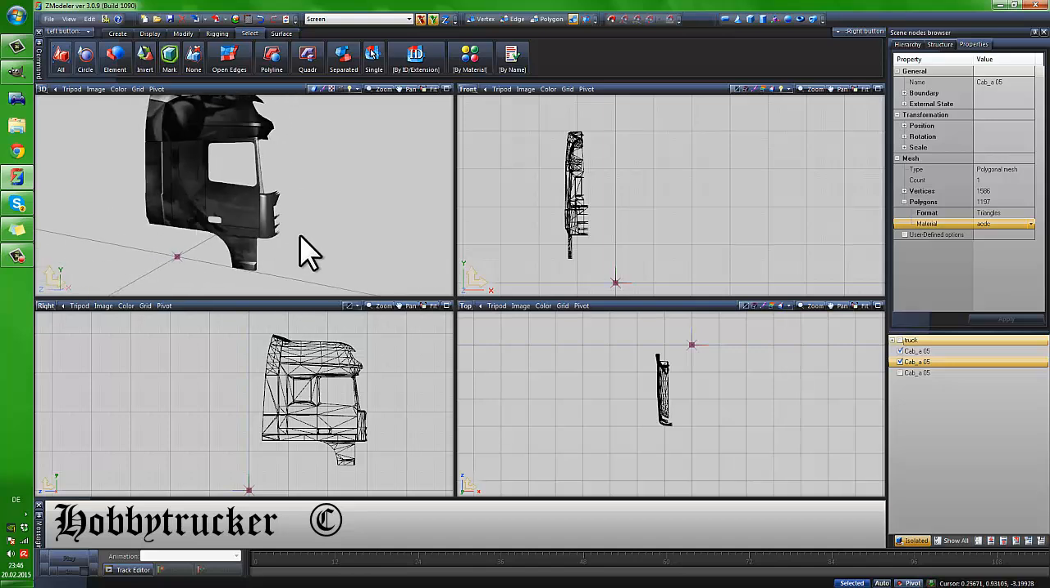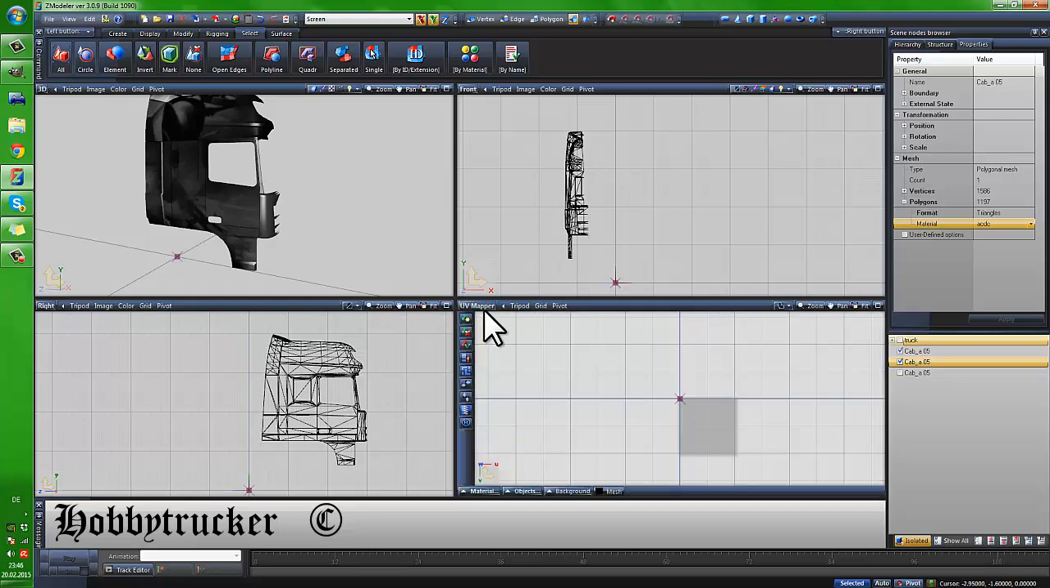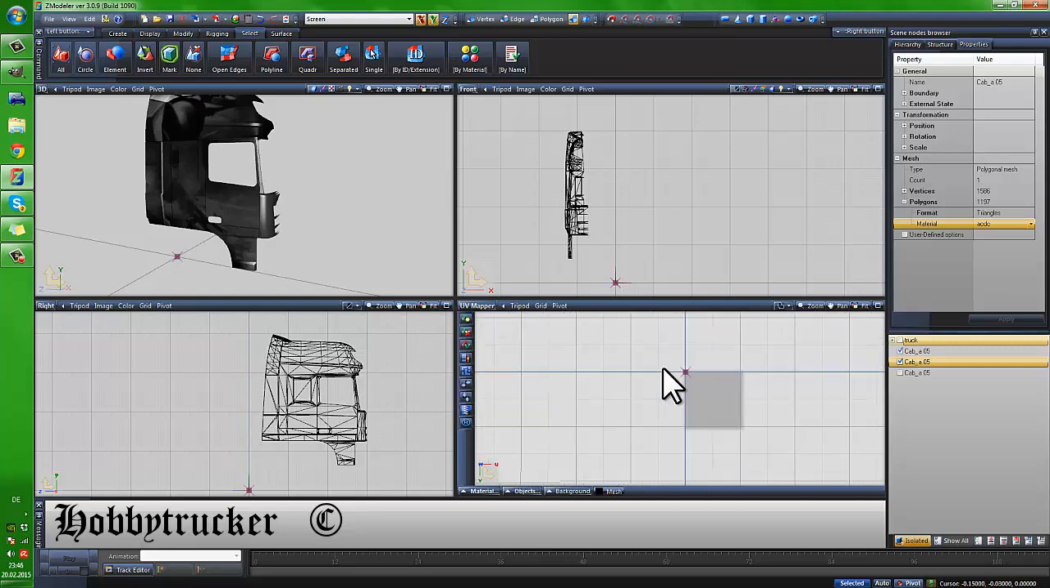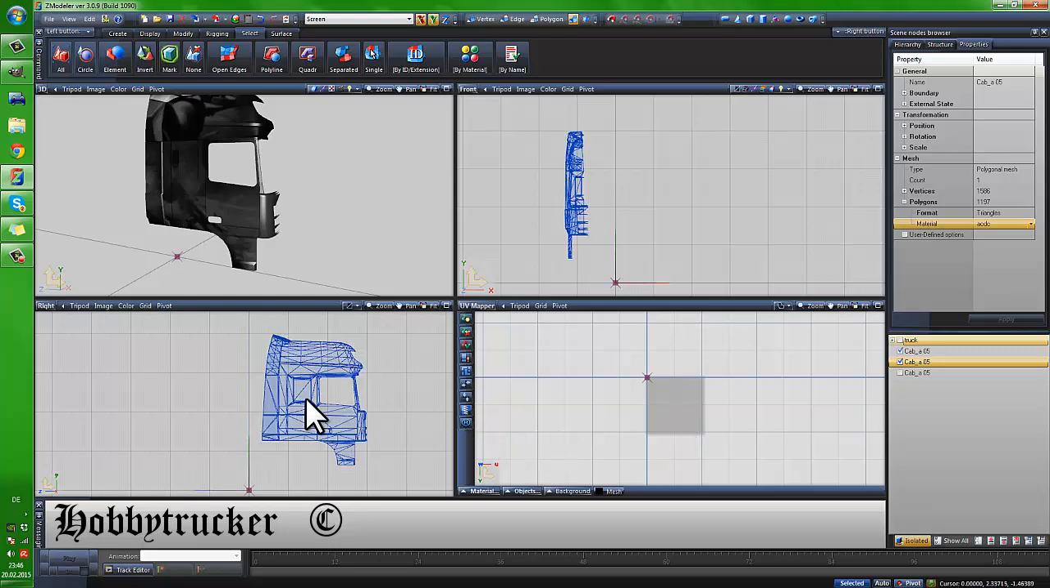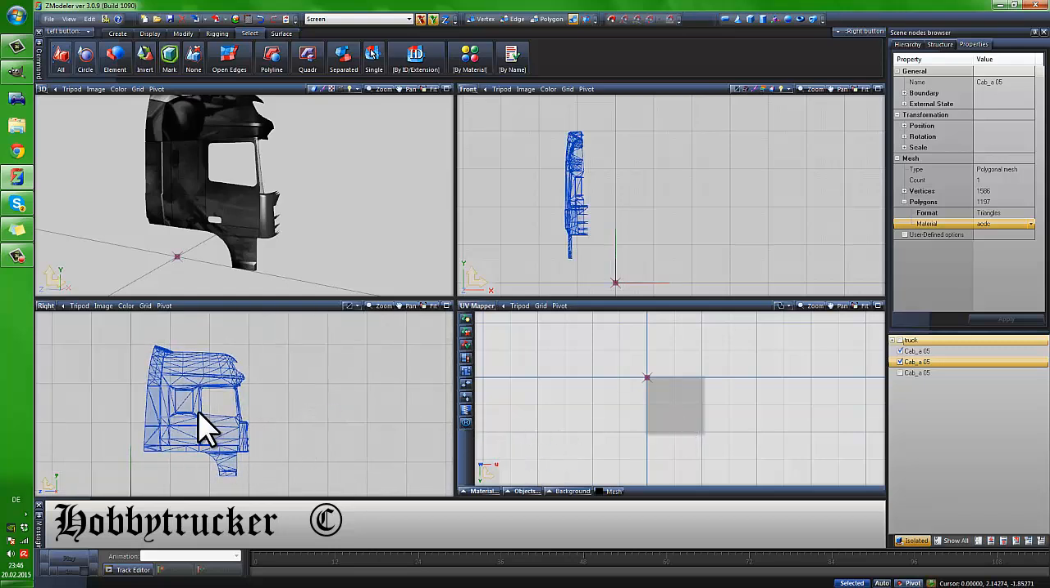Now, to make this DDS fit with the truck and to look good, we need the UV mapping. It's a view from this board here. This is the UV mapping view. You can see here.